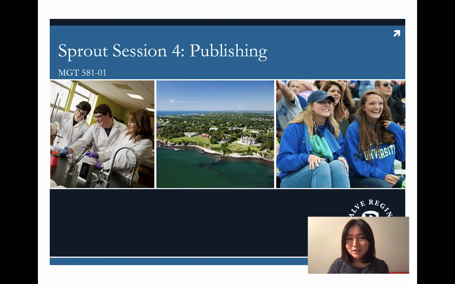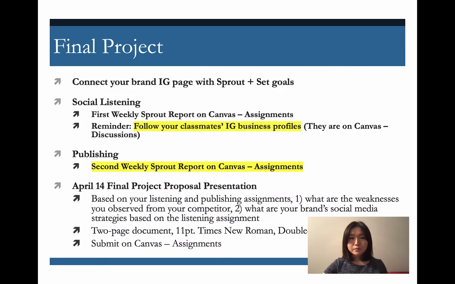It's about publishing. So we had Sprout session 3, which is about social listening. So we practiced how to listen on social media and we listened to your competitor brands on social media. So now we're going to learn how to publish using the platform of Sprout.